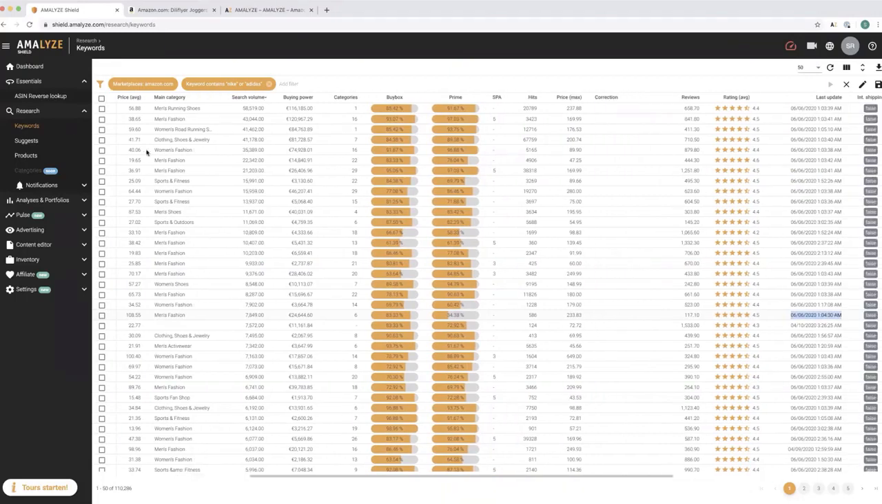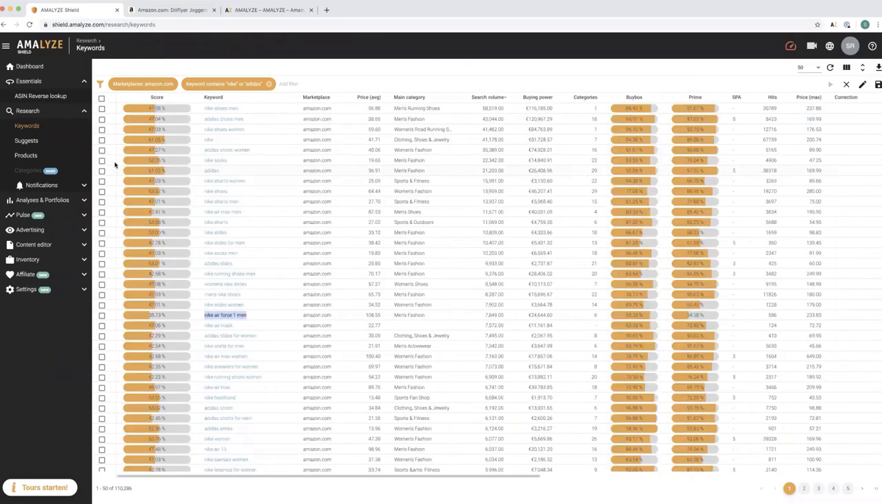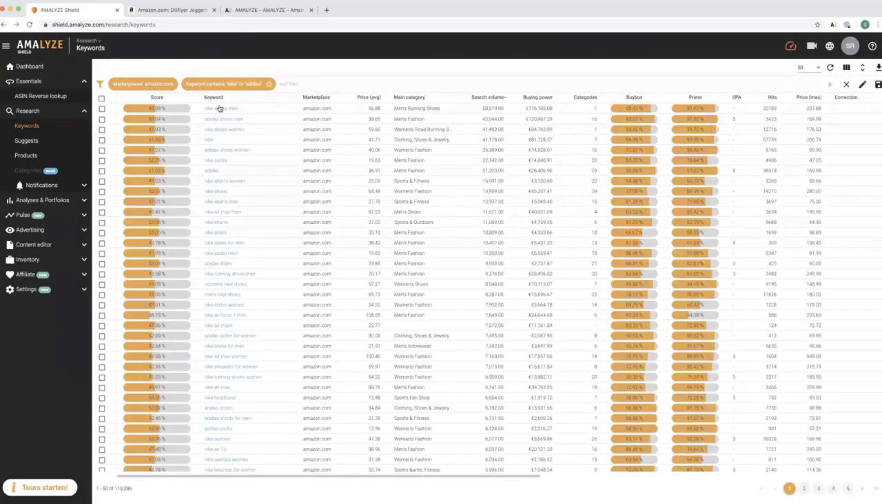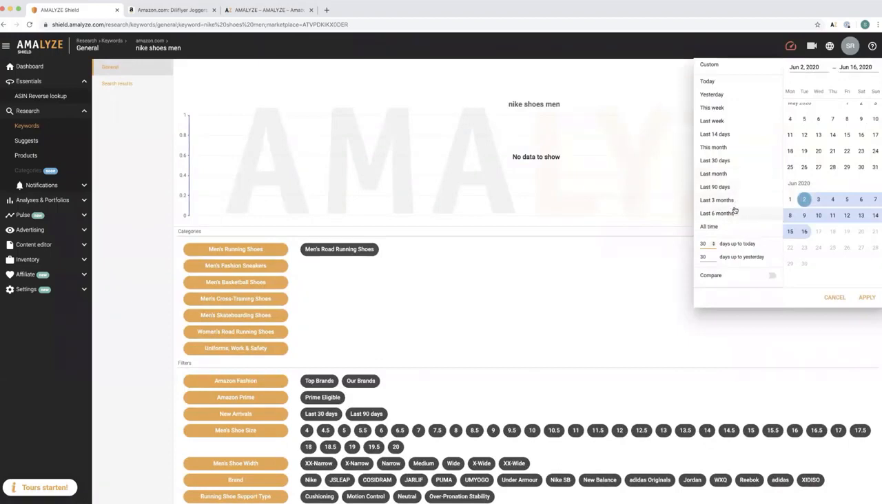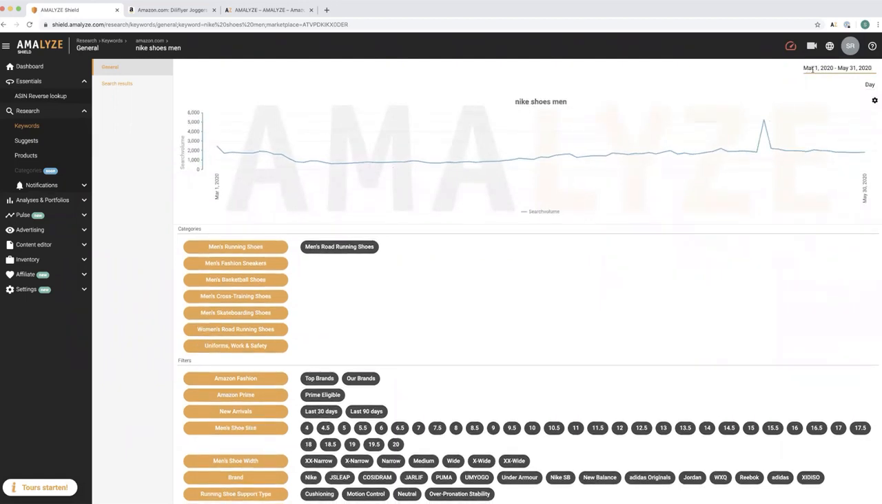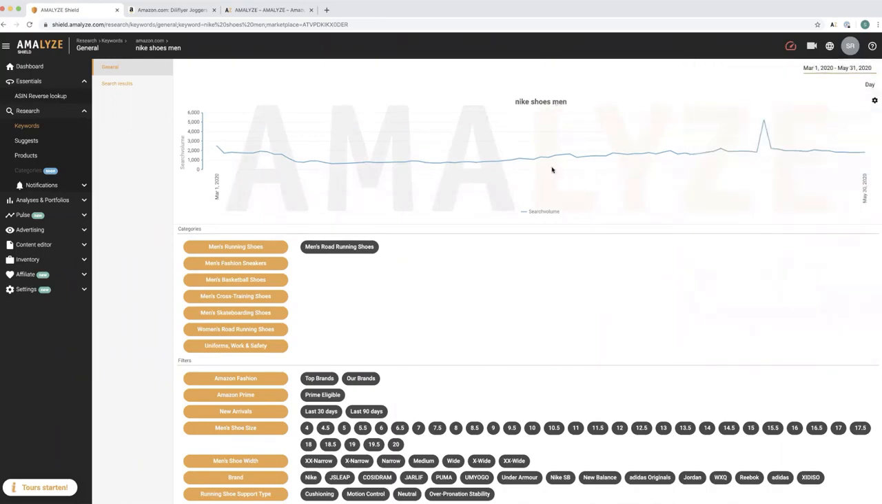And yeah, so like I said, you have the option to search for keywords, like the name already told you, research keywords, but you can also click on these keywords. Let's choose one where we have a search volume, Nike shoes man. Let's also do this. And like you see, you can see now the search volume over a time you can choose. I choose the 1st March until the end of May. And then I can see the search volume trend for this keyword.